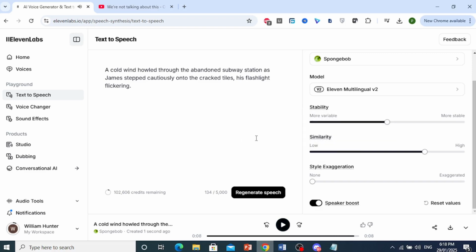And you see, really that easy and simple, guys. Now you have your SpongeBob voice using 11 labs.